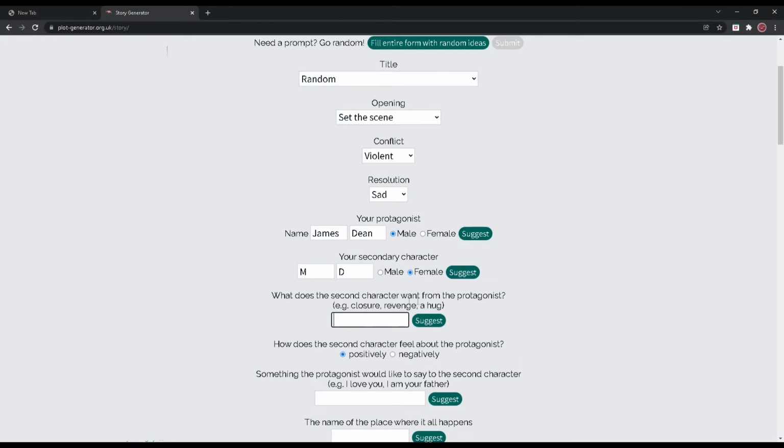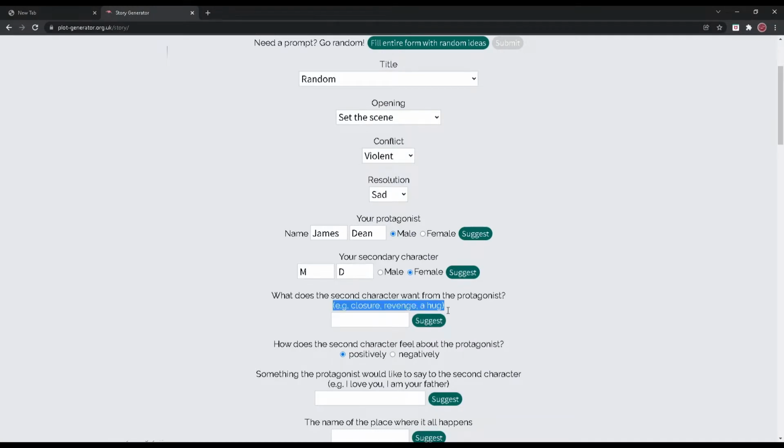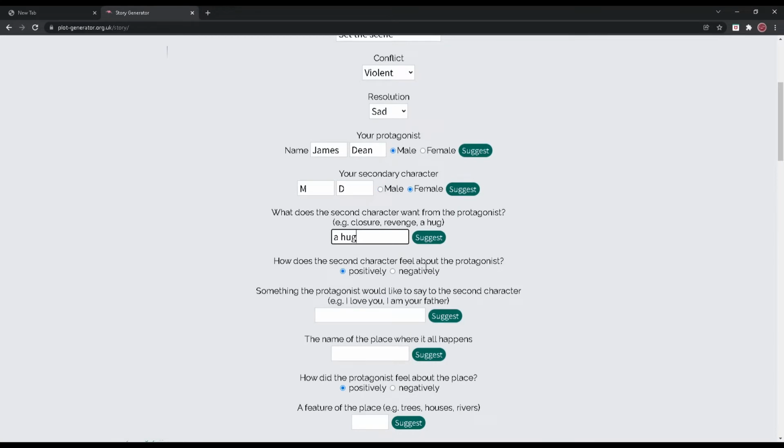What does the second character want from the protagonist? It could be love, obviously, because that's a thing. But in the suggestions, it just says a hug. So I'm going to go with that. How does the second character feel about the protagonist? Does M.D. feel positive or negative? Positive, because she just wants a hug. She must be going through some rough times. Something the protagonist would like to say to the secondary character. They can say, I'm your father.